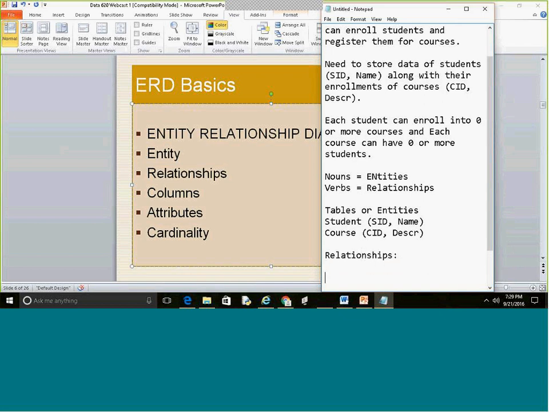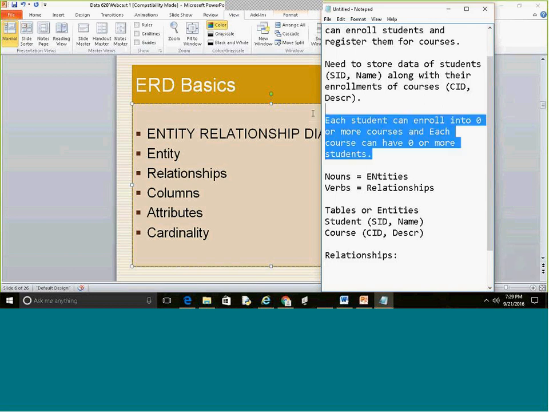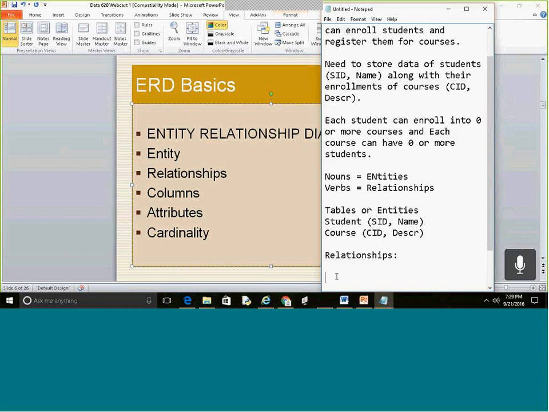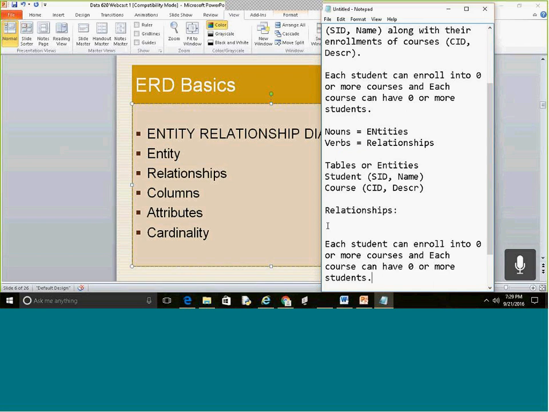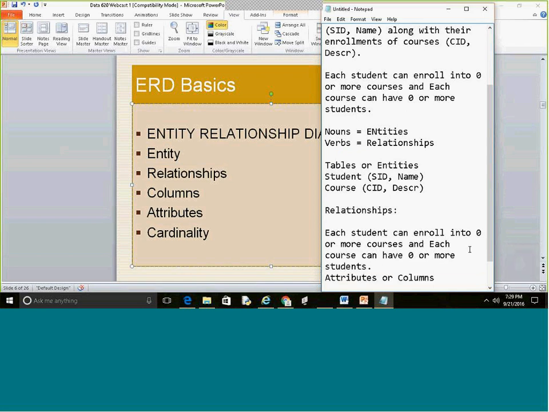Now, relationships are nothing but rules to be enforced on the tables. Each student, so these two become rules. Okay, these become relationships. So we copy it here. So rule 1 is each student can, okay. Then rule 2 is each course can have 0 or more students. So this is how the technical people will dissect the functional requirement document.